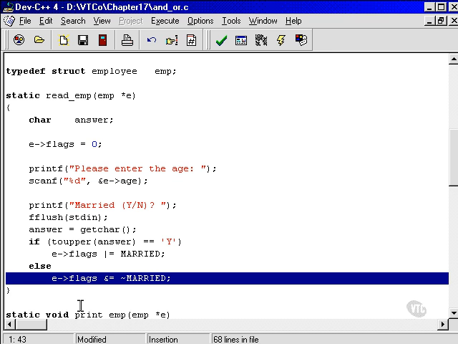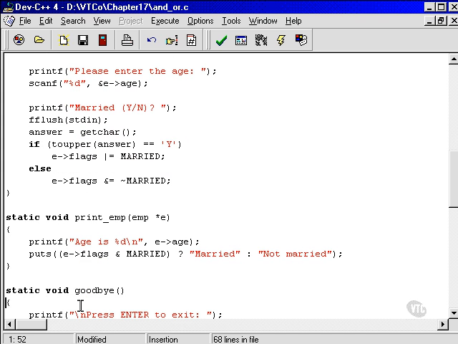Finally, when we're printing out the employee, we simply test to see whether the flags field contains the married bit or not. And if it does, then we print out the word married, and if it doesn't, then we print out the word not married.